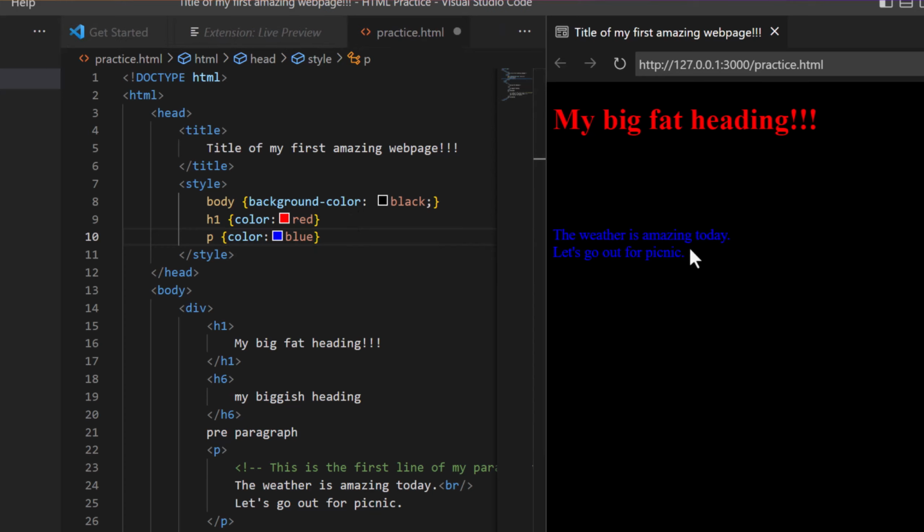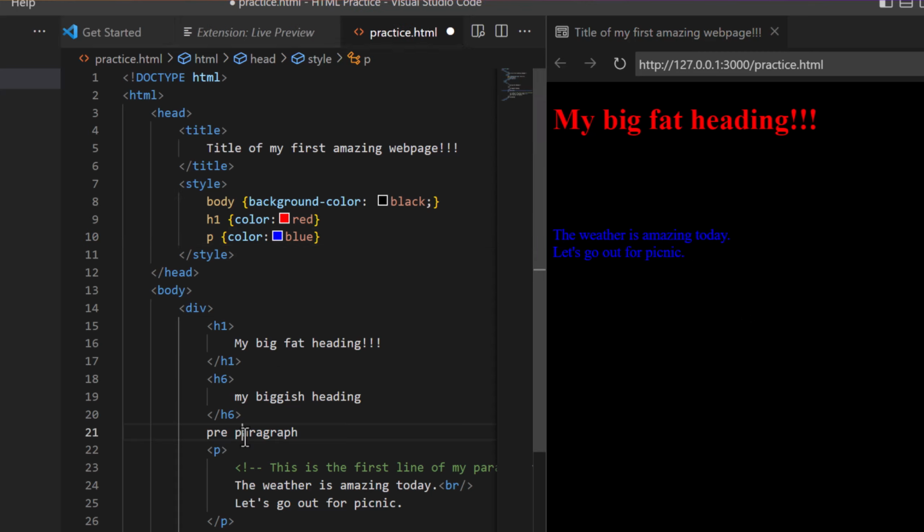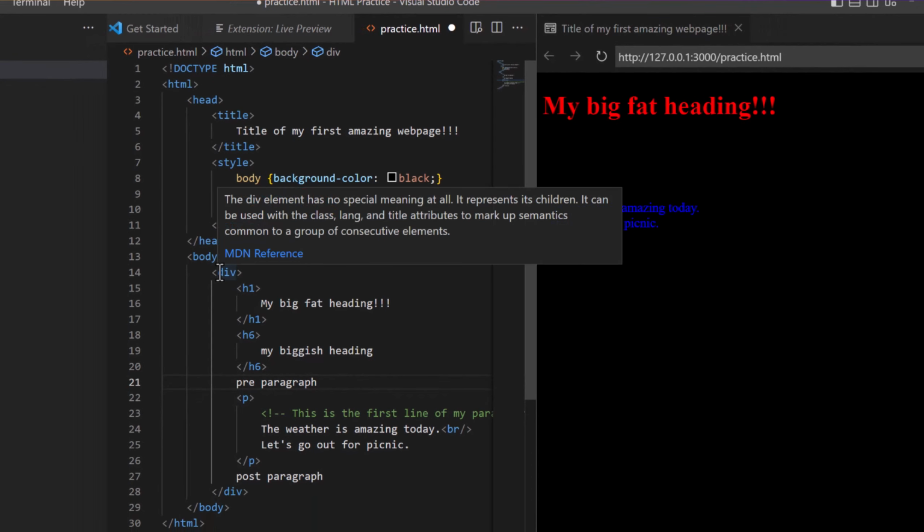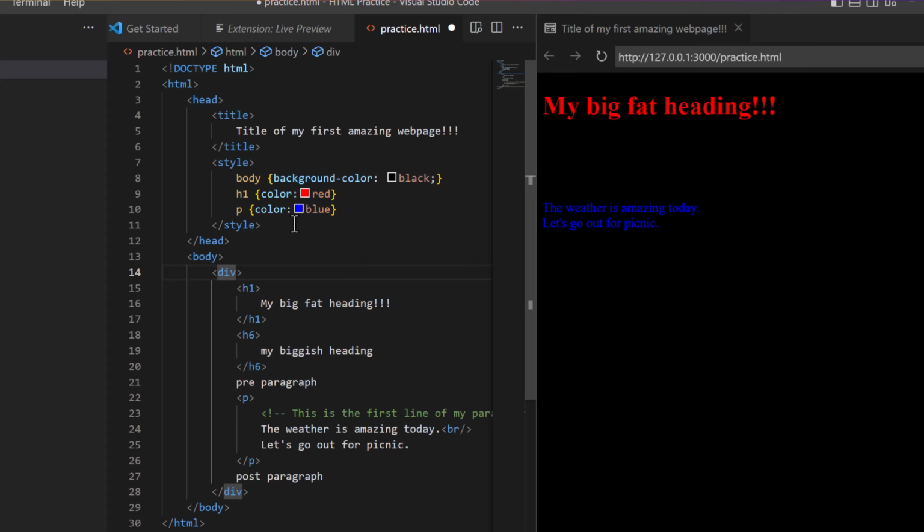All right, both lines of my paragraph element have appeared as well. But what about the rest of these lines which were not part of the paragraph? To style them, let's look at which element they belong to. So they belong to the div element. But let's do something different.